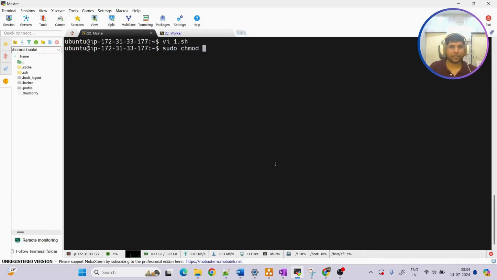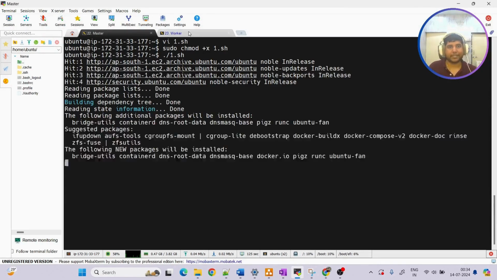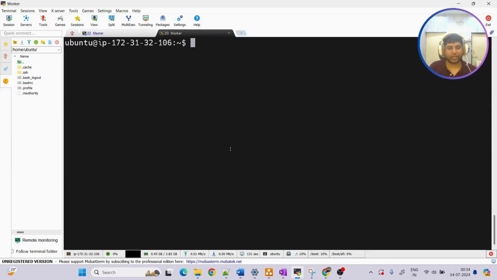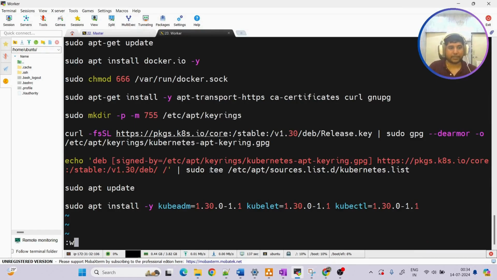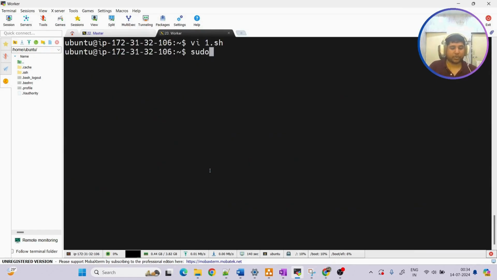How we can do that? Sudo chmod plus x, like adding the execution permission for Ubuntu user, then file name for which we are adding. So click enter. Now we can simply execute this by ./1.sh. Meanwhile it is getting executed. Same thing we need to run here on the worker node. Again creating 1.sh shell script, paste the commands here, save this, change the permission so that it can be executed, plus x 1.sh, and execute the script.